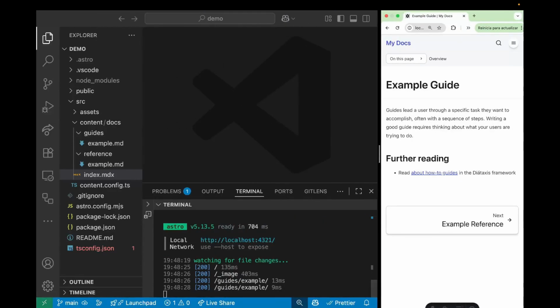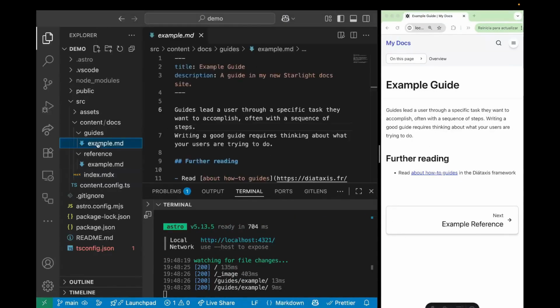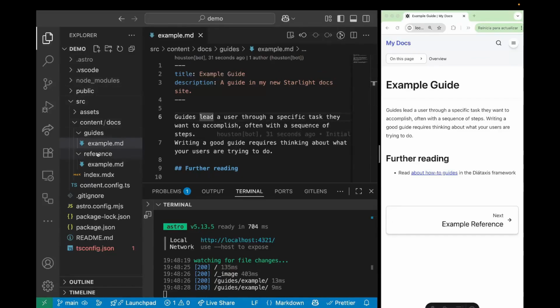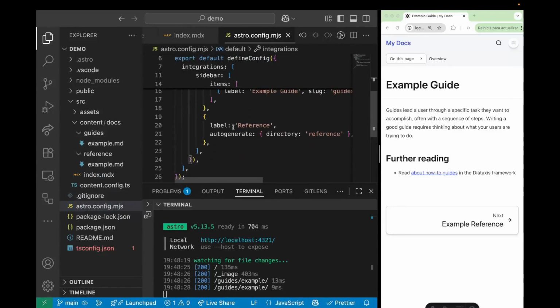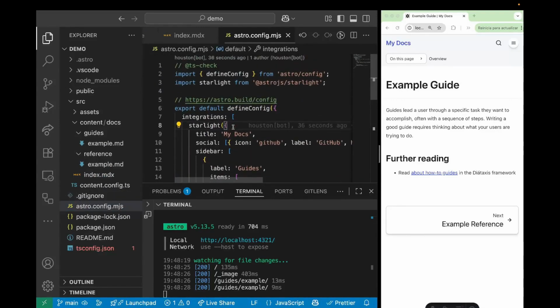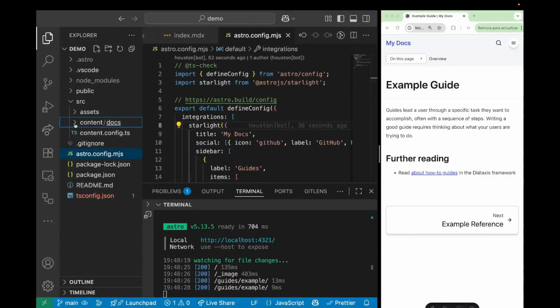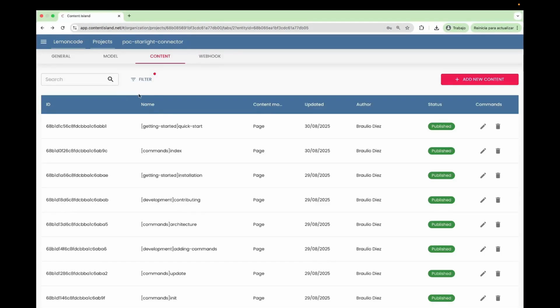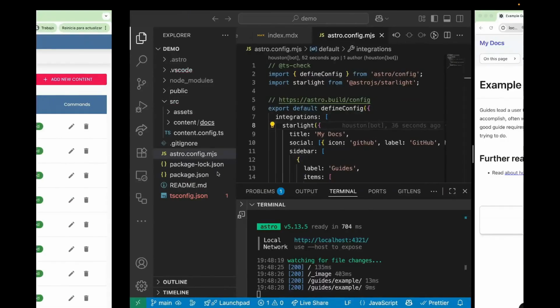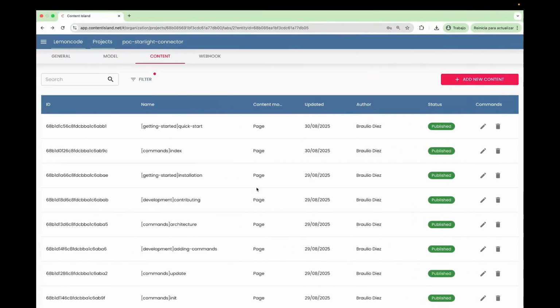Not bad. The only problem is that I have to edit each page directly here in the code, and maybe even tweak the Astro config when I add new pages, depending on how I have it set up. That part can definitely be a bit of a pain. What I really want is to skip touching content docs manually. I'd love to just come here and say, hey, sync everything that's in content docs. And here's the cool part. If I want an image, I can just bring it in directly from my Content Island project.